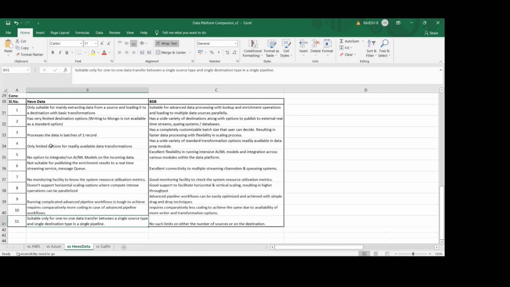So it is suitable only for one-to-one data transfer between a single source and a single destination, whereas we don't have such limits. We have the option to specify multiple sources and multiple destinations in the same workflow. If you want more than one source, they need a different workflow for that in Hevo Data. So that is with respect to the comparison with Hevo Data.